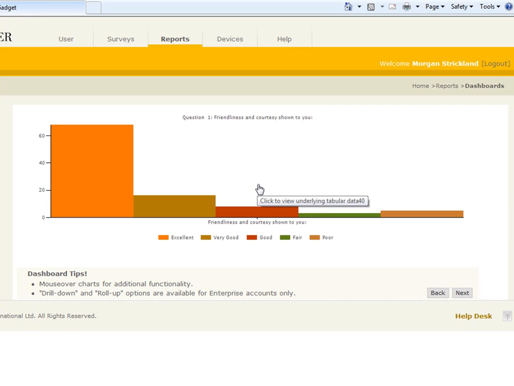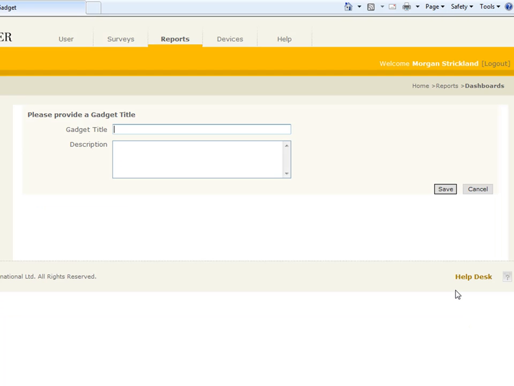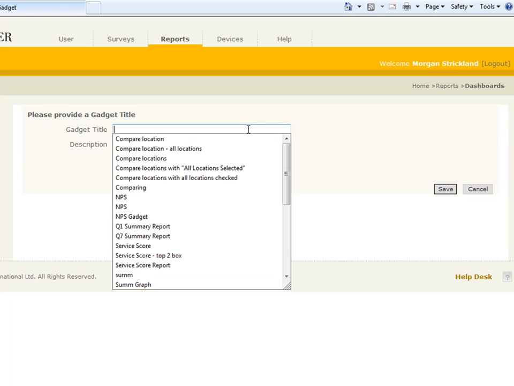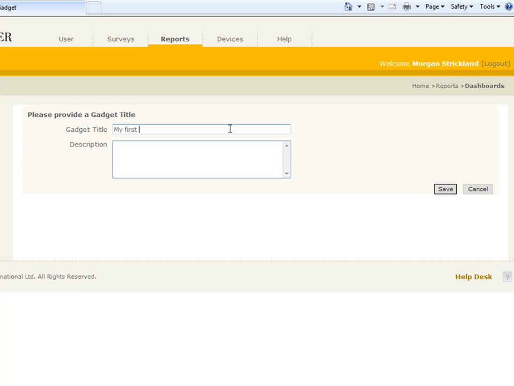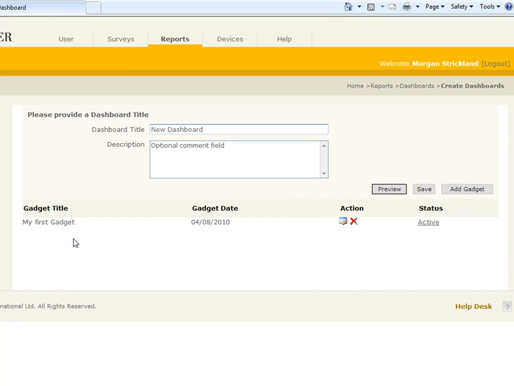And this is exactly the same gadget that will appear in your dashboard, albeit smaller, but the same functionality. So I will go ahead and click Next. Save my gadget name now. My first gadget. And click Save. Now you'll see down below my first gadget is saved, and I can either preview my dashboard, I can save and return later, or I can keep adding gadgets.